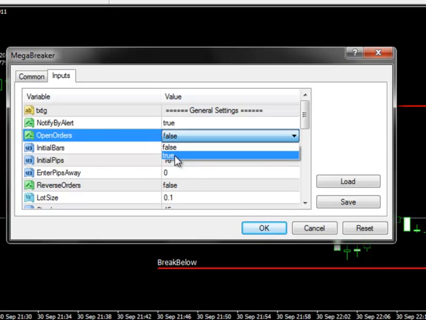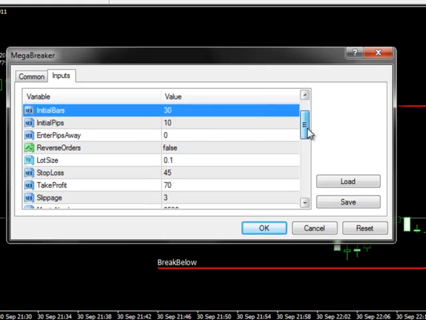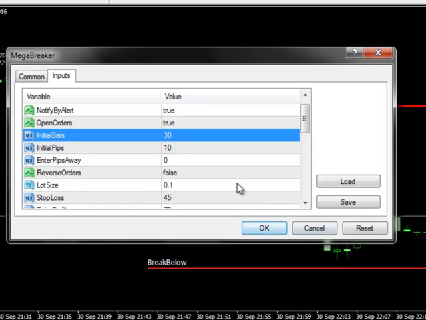In this case, I just want to have orders open. Initial bars. This is the number of bars taken into account to draw the lines. So it draws the lines on the highest level between the last 30 bars and on the lowest level between the last 30 bars as well.